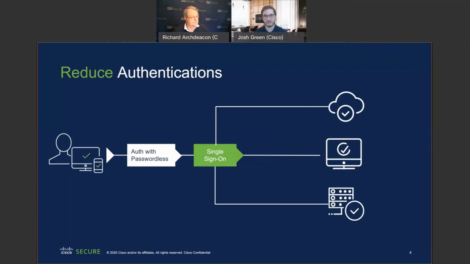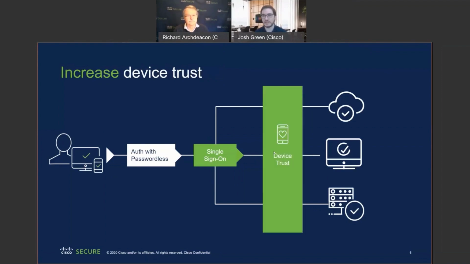We're not done yet, right? So we need to think about that device. Well, if I'm authenticating on a passwordless device, but the passwordless device is jailbroken and out of date, is that necessarily trustworthy? Or could somebody have hacked it and stolen the key? We wouldn't know unless we're looking at the device trustworthiness, right?